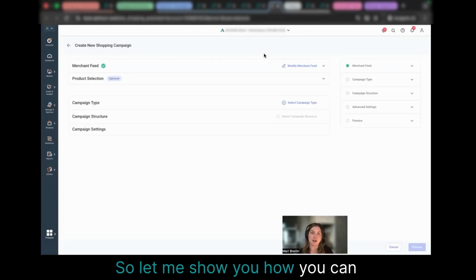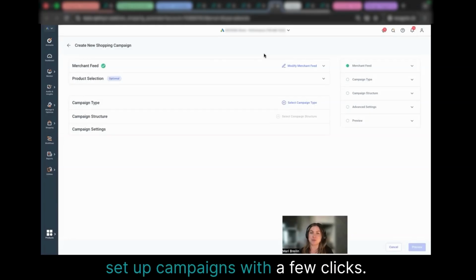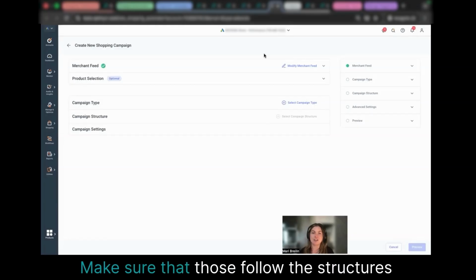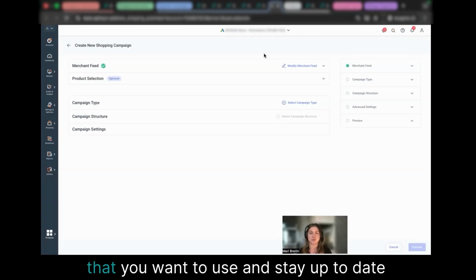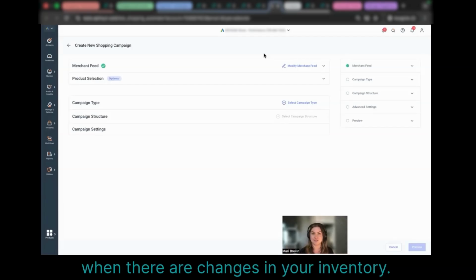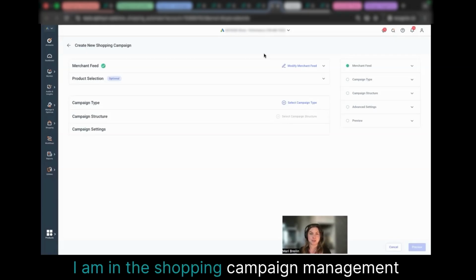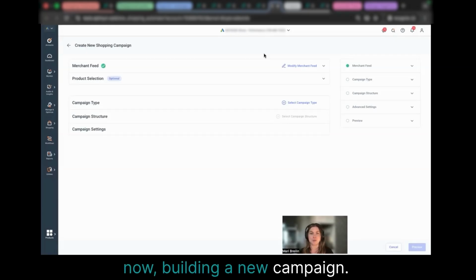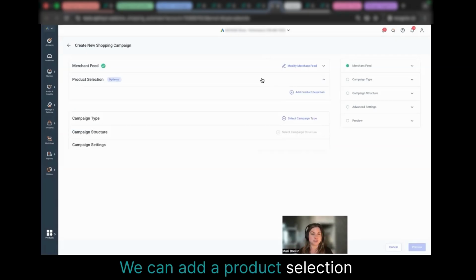So let me show you how you can set up campaigns with a few clicks, make sure that those follow the structures that you want to use and stay up to date when there are changes in your inventory. I am in the shopping campaign management now, building a new campaign. We can add a product selection if we want to narrow down the products that are built out.